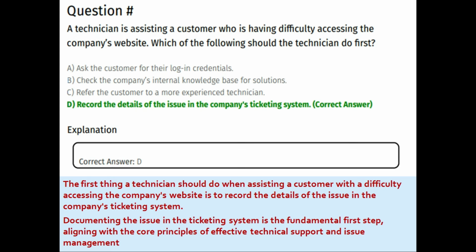And the correct answer for this question is option D, record the details of the issue in the company's ticketing system. So the explanation is, the first thing a technician should do when assisting a customer with difficulty accessing the company's website is to record the details of the issue in the company's ticketing system. Documenting the issue in the ticketing system is a fundamental first step aligned with the core principles of effective technical support and issue management. That's why the correct answer is D, record the details of the issue in the company's ticketing system. So let's move to the next question.